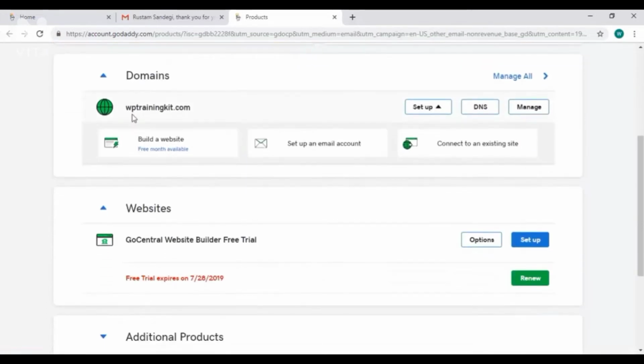It will take us to our account on GoDaddy. Here it is showing us our purchased domain name and some additional details regarding it, confirming our purchase completion.